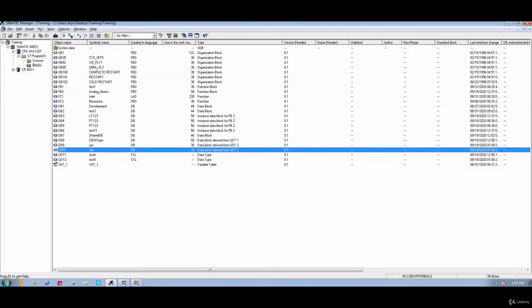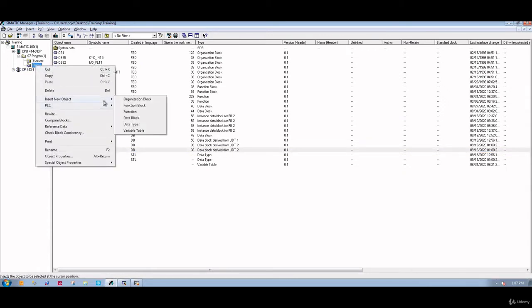Finally, in this lecture we are going to learn the last type of object that Siemens S7 has. We already learned the difference between organization block, function, data block, and data type. So now we are going to talk about the variable table.